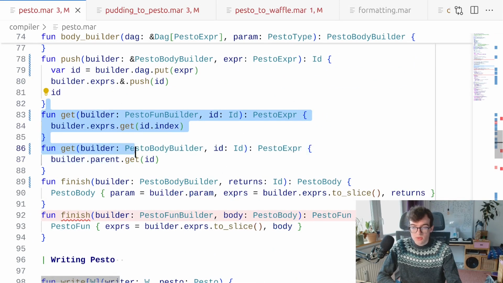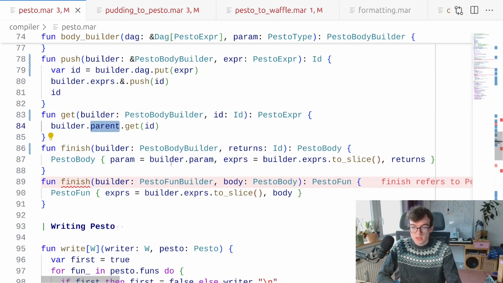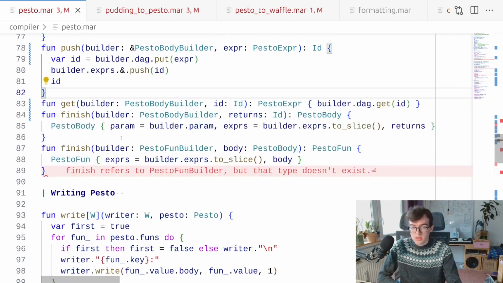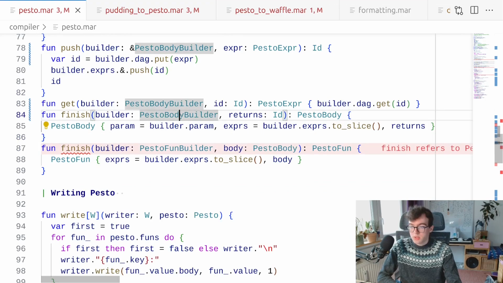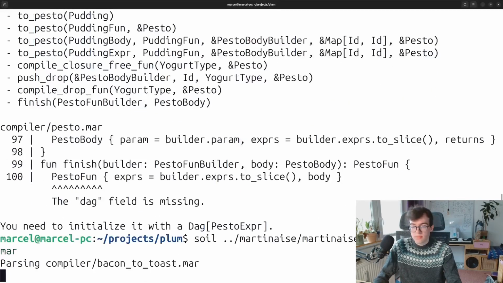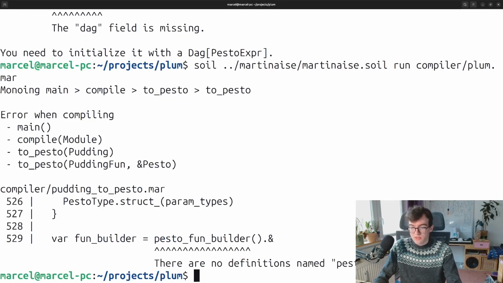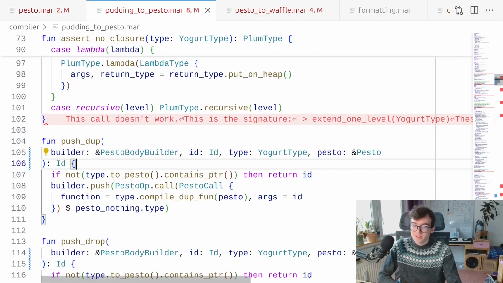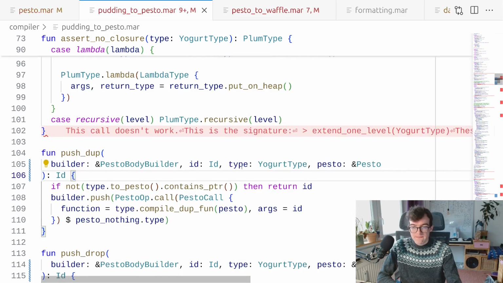Then getting something from pesto fun builder, not needed. Getting something from the pesto body builder, just gets it from the DAG. Finishing pesto body builder with a return ID is a pesto body with that. Okay. Finishing, nope, not needed. We'll just inline that as necessary. And I'll just follow the trail of errors and fix all of those. Yeah.